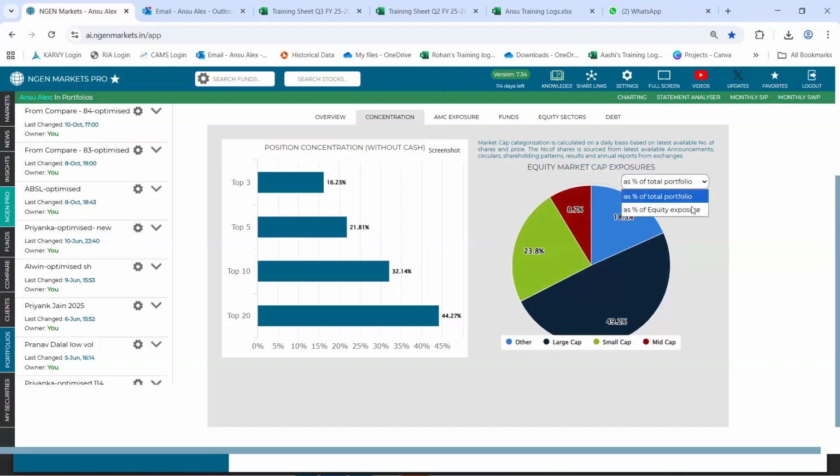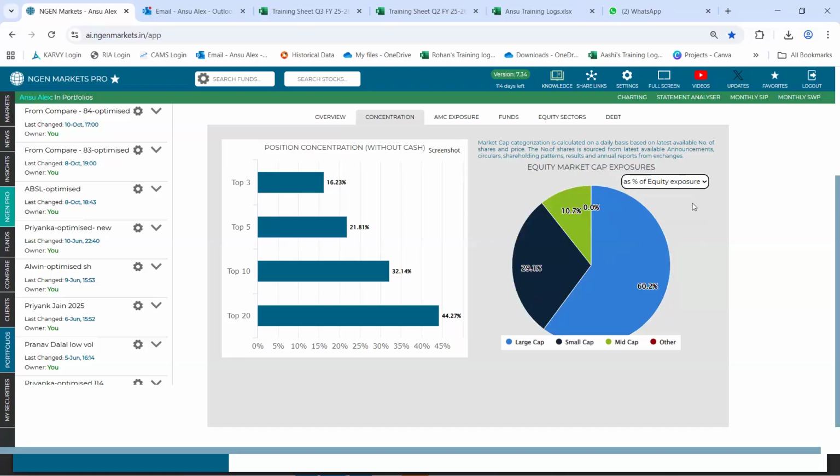Now, if you change this to as percent of equity exposure, right here, we are considering our 81% of equity exposure to 100, post which we are showing you the large, mid, and small cap split of the entire portfolio.